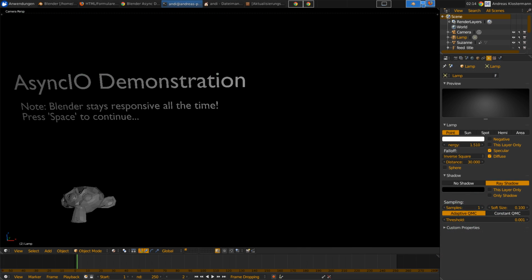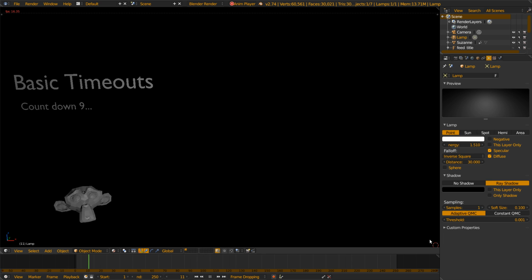And this is a simple demonstration of this library. It's a blend file opened in Blender and using the 3D viewport. The script will change the text inside the text boxes. First, if I press space, we will see a simple countdown to demonstrate timeouts. As you can see, Blender stays fluid all the time.